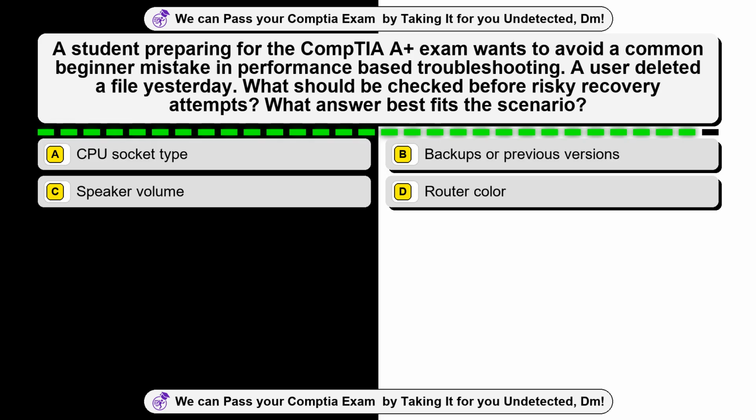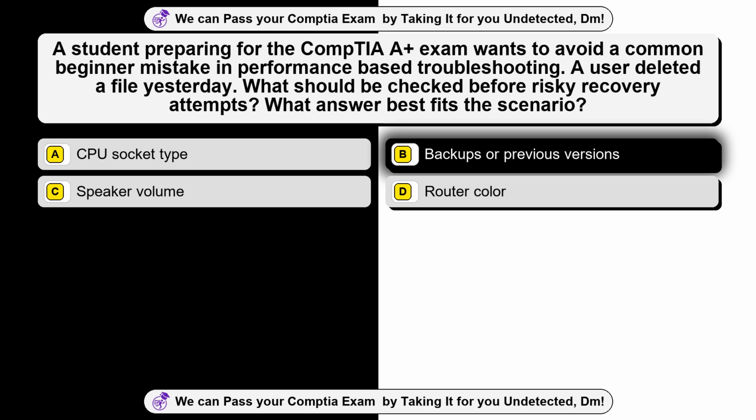Question 5. A student preparing for the CompTIA A+ exam wants to avoid a common beginner mistake in performance-based troubleshooting. A user deleted a file yesterday. What should be checked before risky recovery attempts? What answer best fits the scenario? Option A, CPU socket type. Option B, backups or previous versions. Option C, speaker volume. Option D, router color. The correct answer is option B, backups or previous versions.